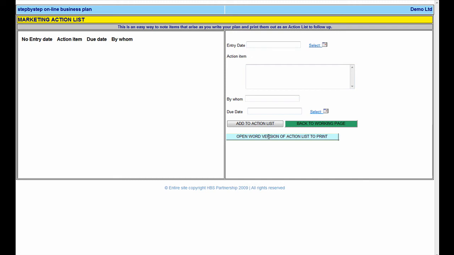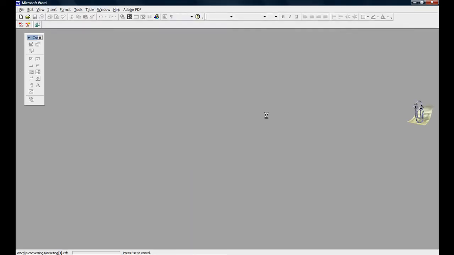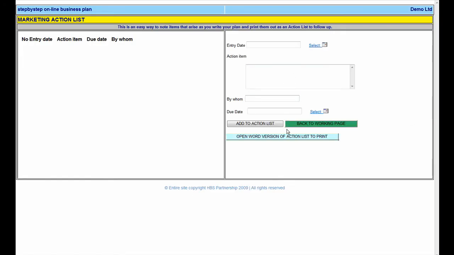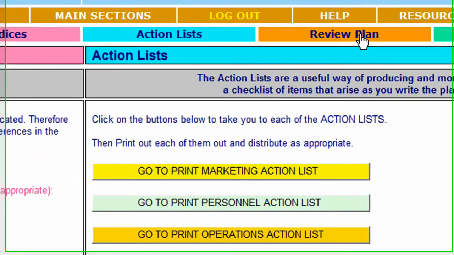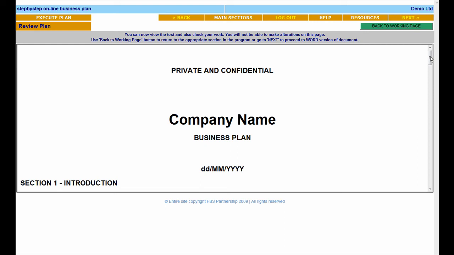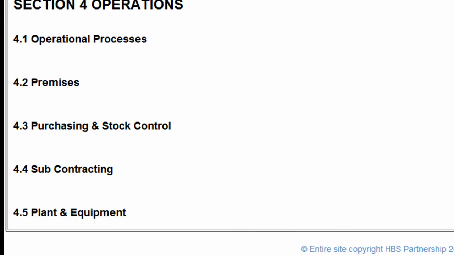Let's click on Marketing, and then we'll click on the Open Word version, and here is the action list, which you can print out and distribute as required. These will not appear in the document itself. Before going to print the plan, you can review the content. You cannot make any changes here. They must be made on the page within the program to be saved.